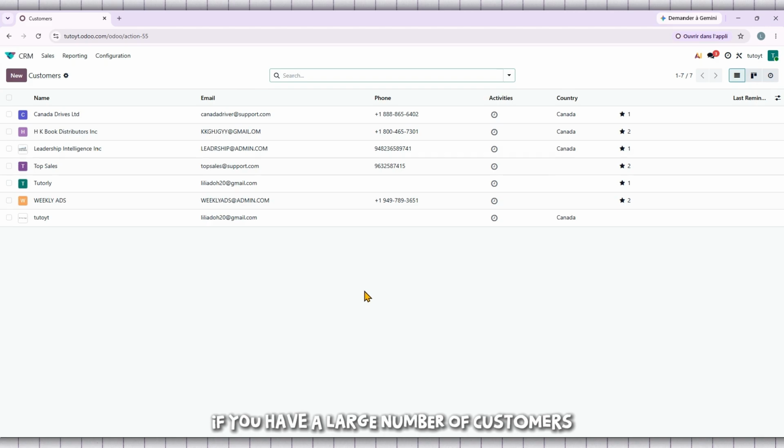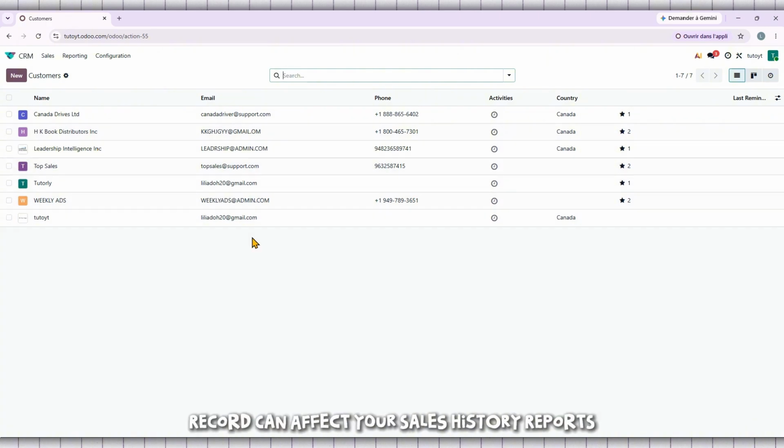If you have a large number of customers, take a moment to carefully locate the exact one you want to remove. It's always a good idea to double-check the record before deleting it, since this action may not be easily reversible, depending on your setup and permissions. Deleting the wrong customer record can affect your sales history, reports, or customer communication, so taking a few extra seconds to verify the contact is always recommended.